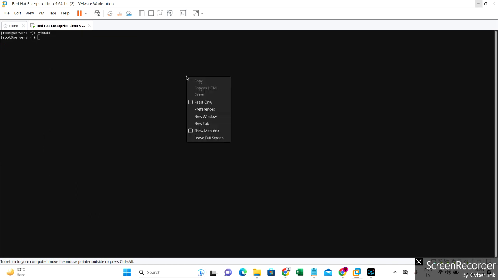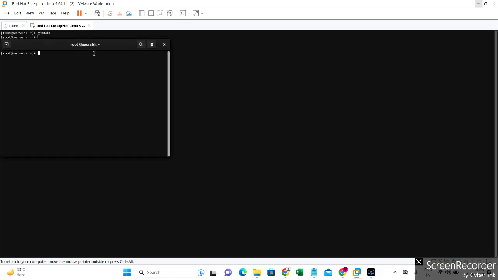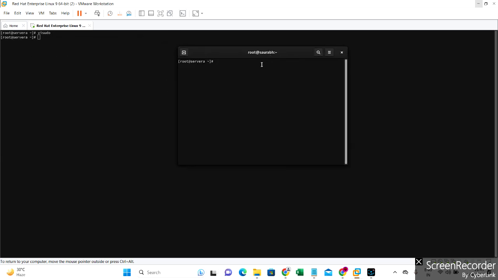Now open a new window and switch to the Saurabh user one more time. Let's check the pwd. We are within the root. Let's try to create a directory using the mkdir command. dir3. It's saying cannot create directory dir3, permission denied.